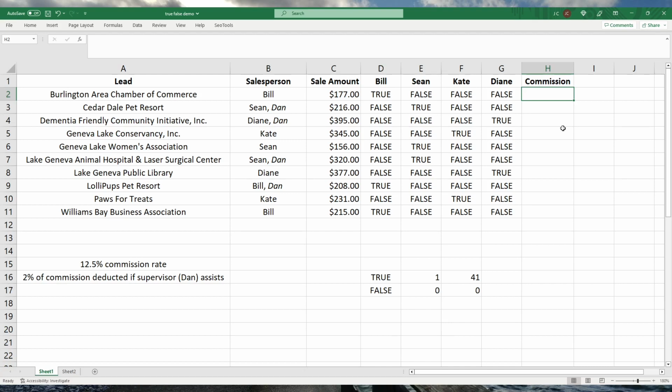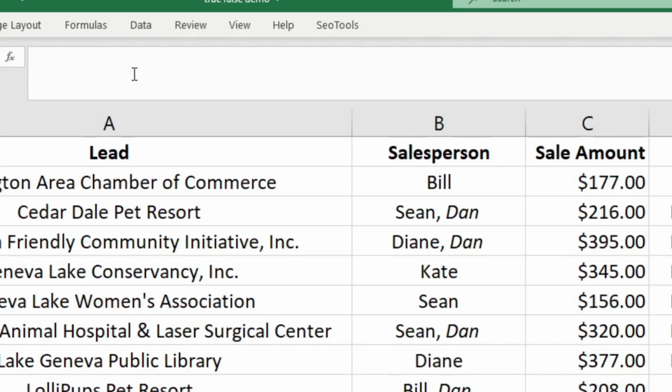So we're going to do a commission formula here that includes that logic. This one gets a little tricky, but I hope you'll pay attention to what I'm doing, and I will explain it every step of the way. So I'm going to work up in here because it's going to be a little easier for you to see. The first thing we're going to want to do is get that basic commission rate. So this equals C2, which is that sale amount. We're going to multiply that sale amount by 0.125, and that's going to give us the commission.